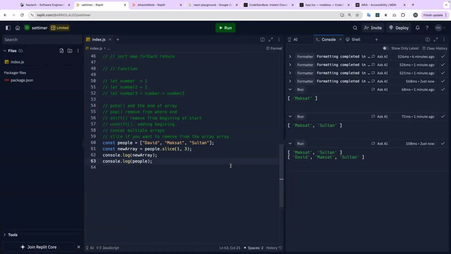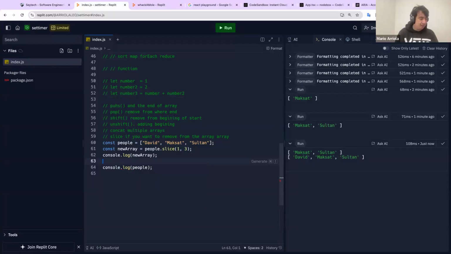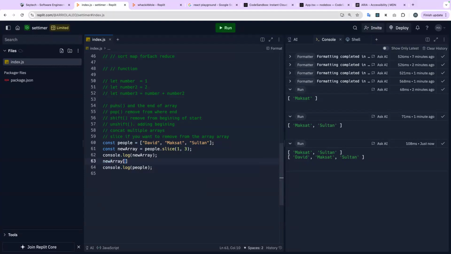Sorry, slice. Can you rename that Maxat to Mario using a const new array? Don't touch it here. It's position 1 to Mario. It's actually supposed to change my name, right? Yes, and I see new array.